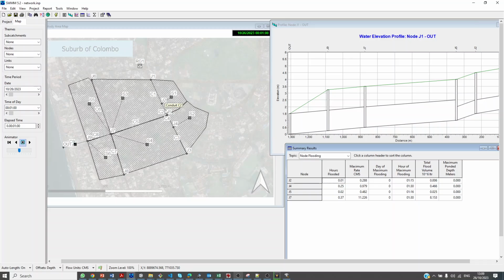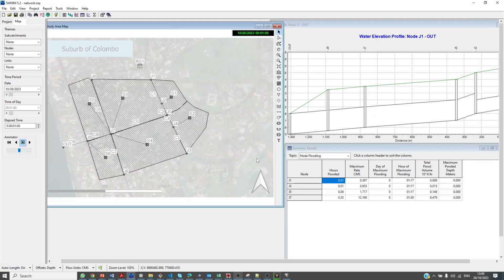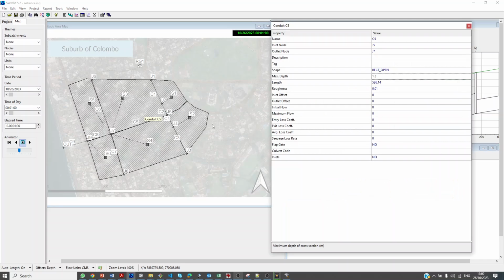So let's try to make these conduits a little bit bigger. Circular, maximum depth 1.5. Circular, diameter 1.5. And see how we are doing. So still J1 and J3 flooding amounts are very small. We can almost ignore them, but J5 and J7 have a considerable amount of flooding. So that means we need to increase the size of this 1 to 2 meter, let's say, and this also to 2 meter.